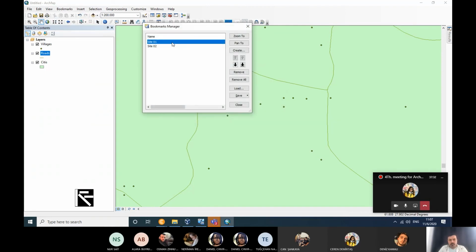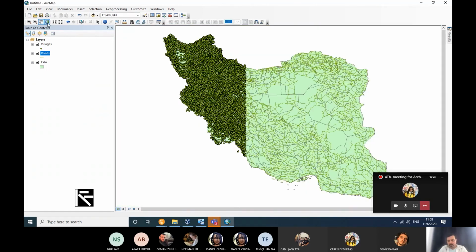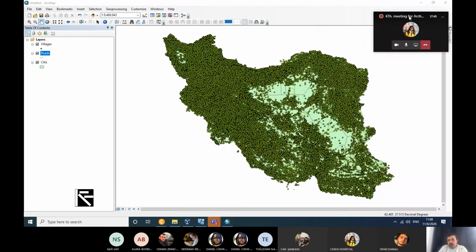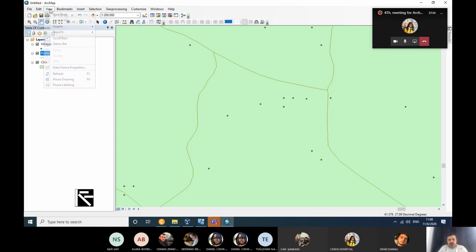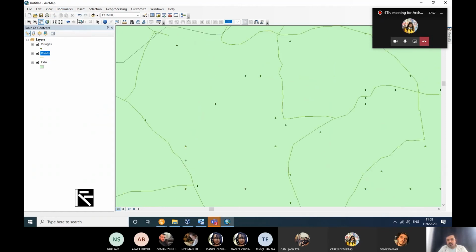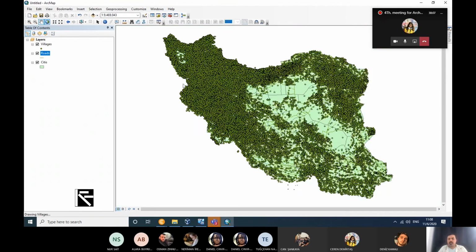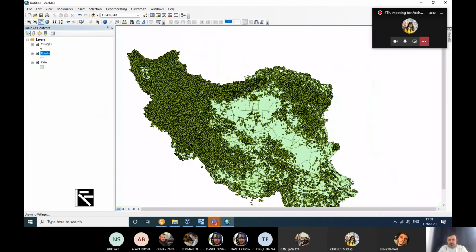You are able to manage your bookmarks. You can remove them, you can rename them, you can export them, save them in your computer, you can zoom to them, and so on. For instance, if I come back to the full extent, let's put Jaren here. So if I set site 2, it comes to my site 2, and after that I can go to site 1 without losing my time. So bookmarks are important for you. At least be aware of what it means. So this is up to now.